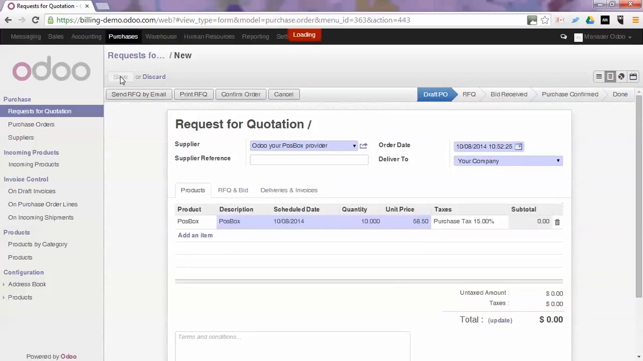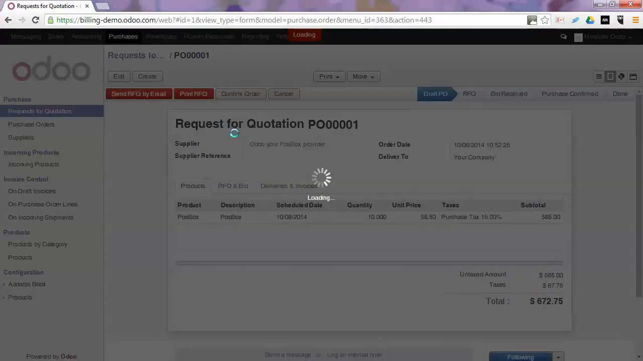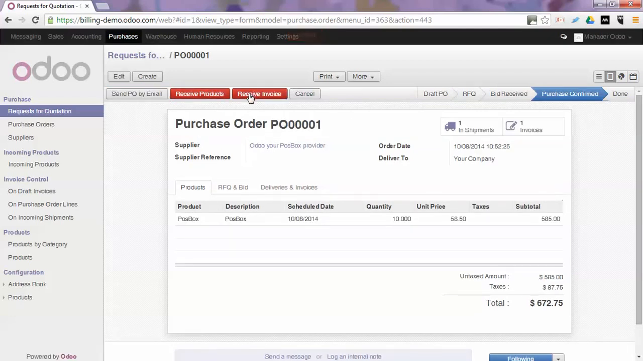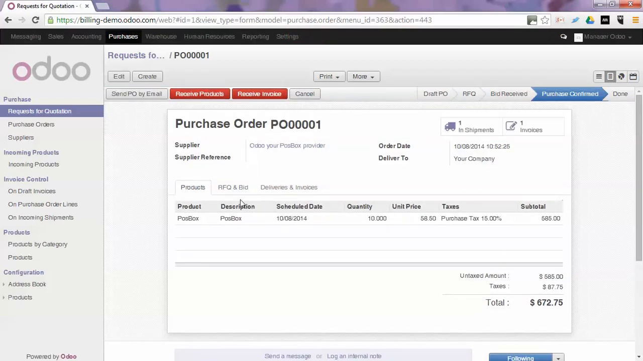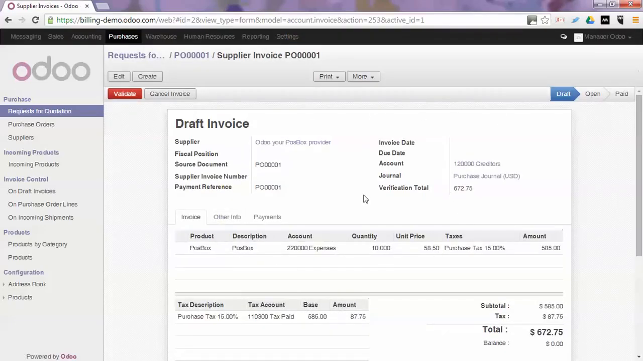We will save the PO so that the prices will be changed. Then we will confirm the purchase order to show you what happens next. On confirmation of the order, the draft invoice will automatically be generated because we selected the based on generated draft invoice option. You can open it by clicking the Invoices button, as you see here. So you simply click and then you have the draft invoice.